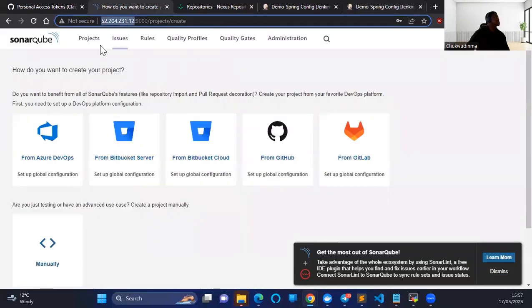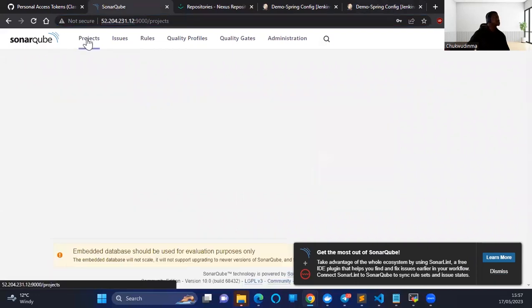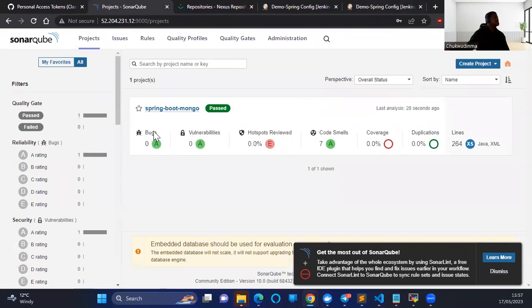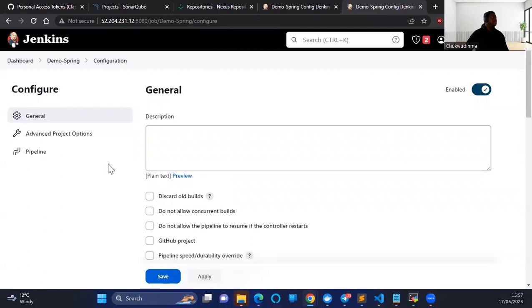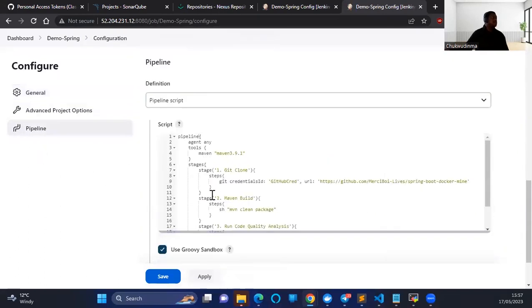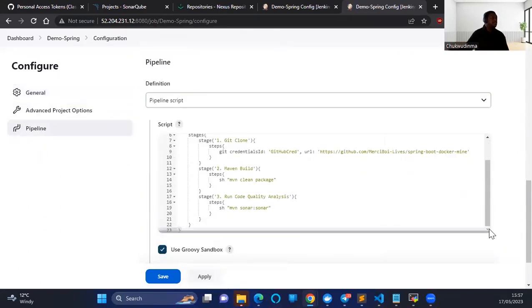So you want to see the result? It's going to be right here in our SonarQube server. So we'll go to projects, and this is the result of our code quality analysis. It's passed. No bugs, no vulnerabilities, and 7 code smells. Of course, this is a demo application we're using to demonstrate that. So code quality analysis completed and passed. So we go to the next stage.